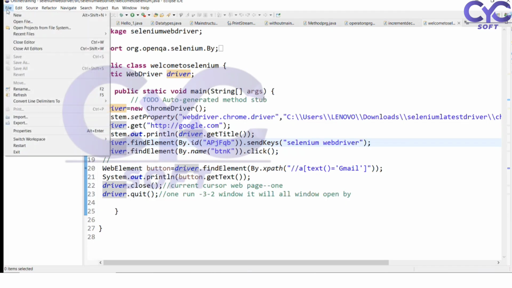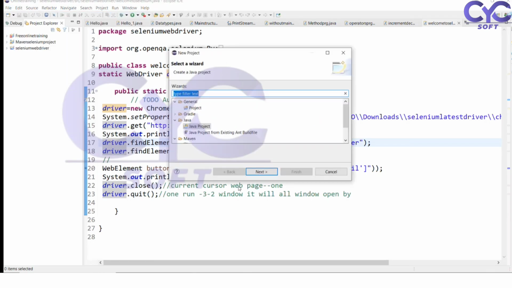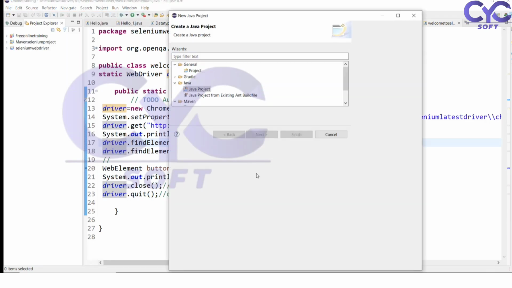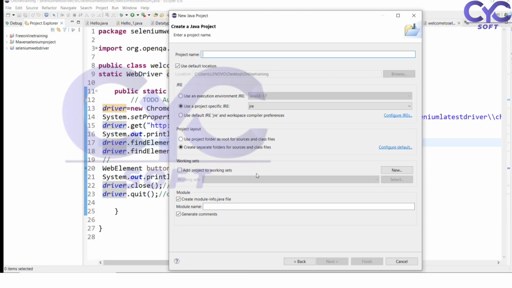Just give me 1 second. I want to create a new project. So for that, I create a project. Which type of project do you want to create? I want to create a Java project. So I am creating online Selenium WebDriver.